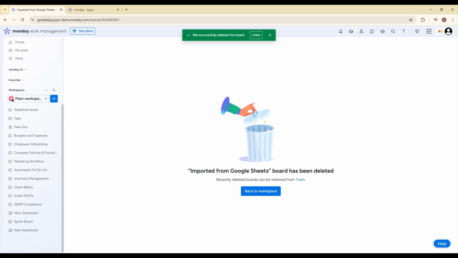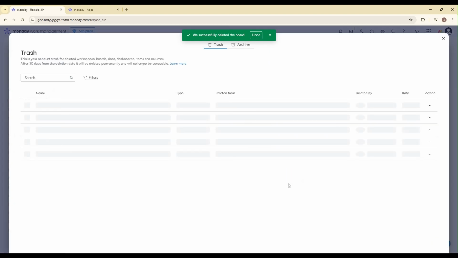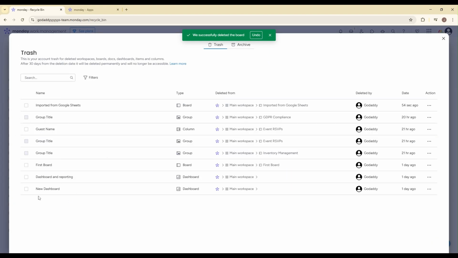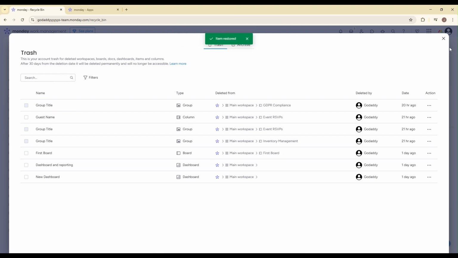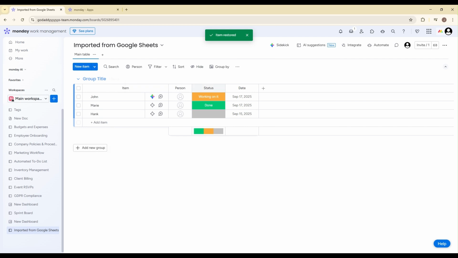To access the recycle bin, go to the left sidebar and look for the trash or recycle bin option. Click on it, and you'll see a list of recently deleted boards and items. Find the board you want to restore, select it, and choose the restore option. The board will then be returned to your workspace with its data intact. This safety feature is extremely helpful, especially when working in large teams where boards may be deleted accidentally.